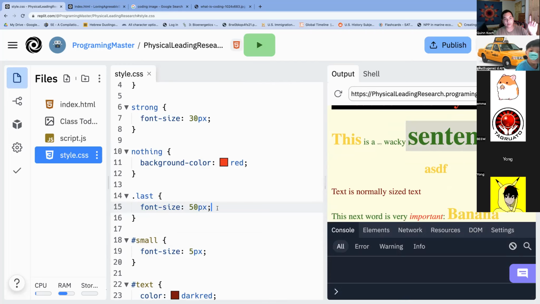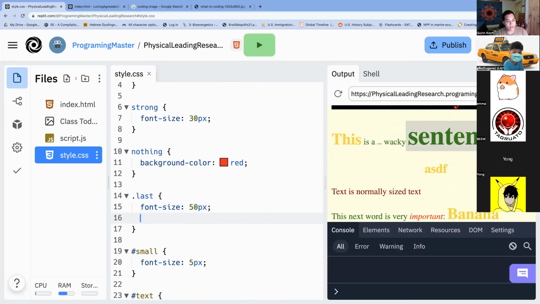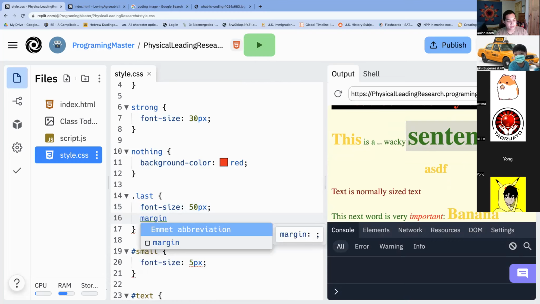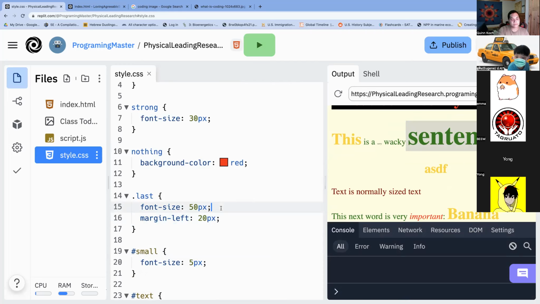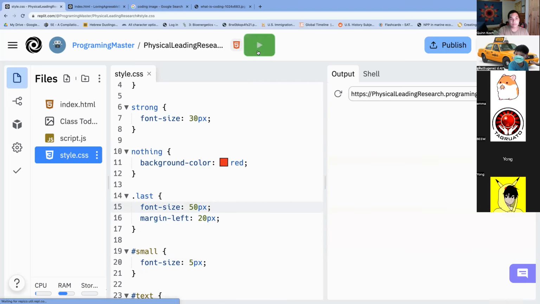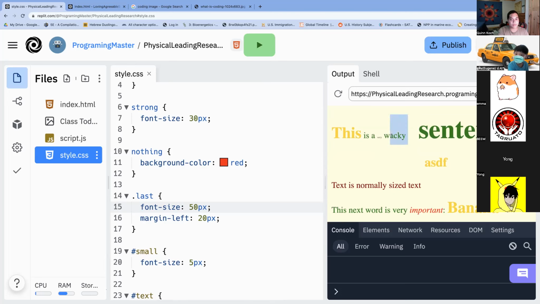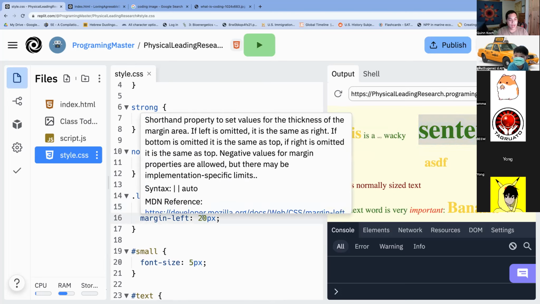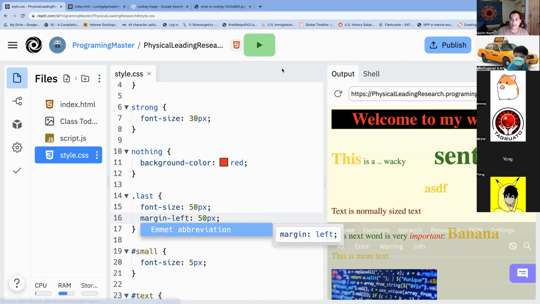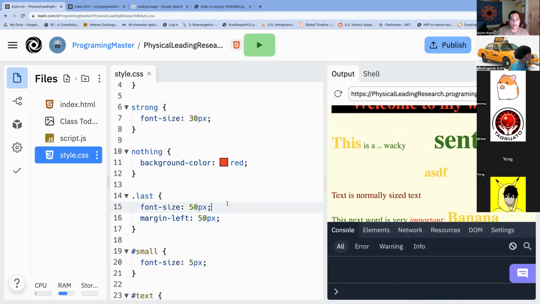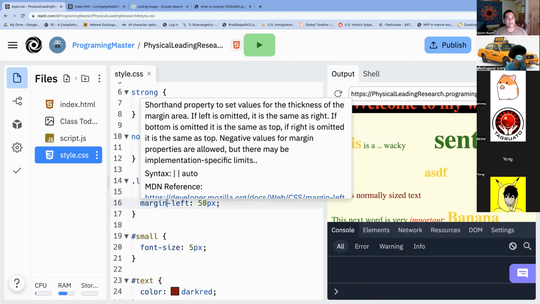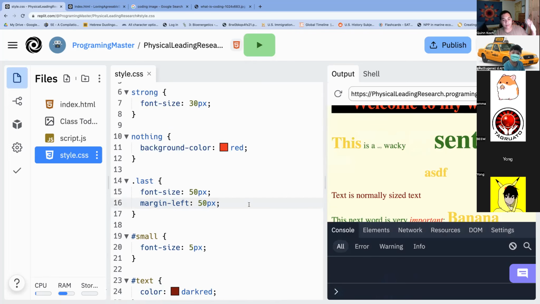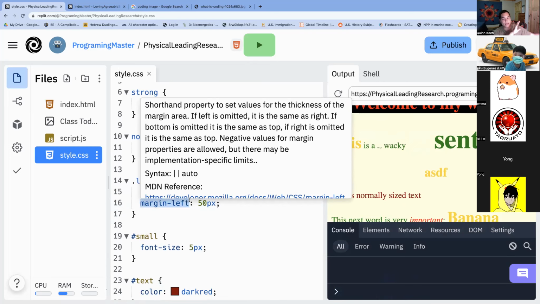I'm also going to do one more thing to it. I'm going to write margin-left: 20px. If I run it, as you see, there's a bit of space here between the wacky and the sentence. I can also do 50 pixels, and there's more space. Basically, margin just means how much space is there to the left of me. Margin left just means, okay, give me 50 pixels of space to my left.